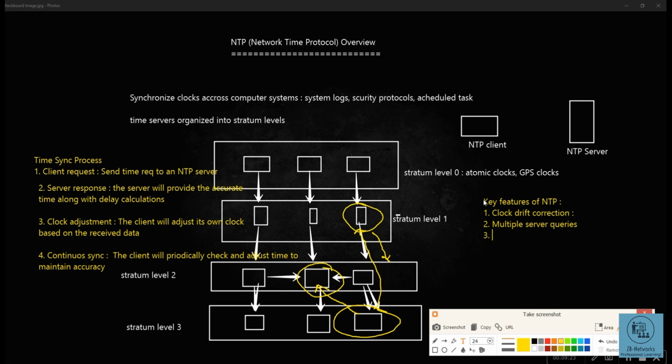Number 3 is the security mechanisms involved with NTP. That means authentication is supported, so the user can authenticate to prevent malicious time manipulation. If you enter the right authentication credentials, only then can you connect to the right stratum level servers and sync your time.